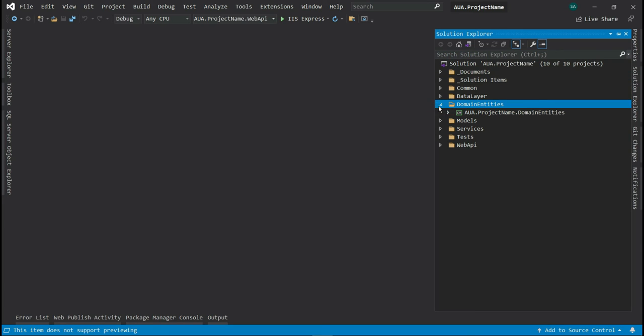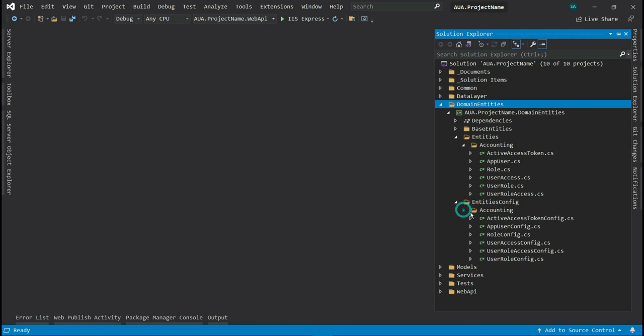The domain entities is the next layer, which contains the entities and their configurations. Note that for each module that is added, a folder is created and the entities associated with that module are placed in it. Also, the same process for the entity config.